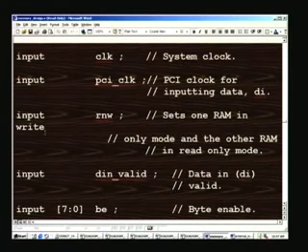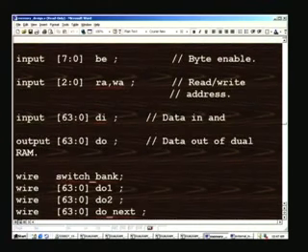All these are inputs, and the comments will make it self explanatory. PCI clock for inputting data, DI sets one RAM in write only mode, and the other RAM in read only mode, and this is data valid and this is byte enable. Then read write, you can even club it like this if you wish, or you can make it separate, and the input for the data here, and data out, and the width is also mentioned here.